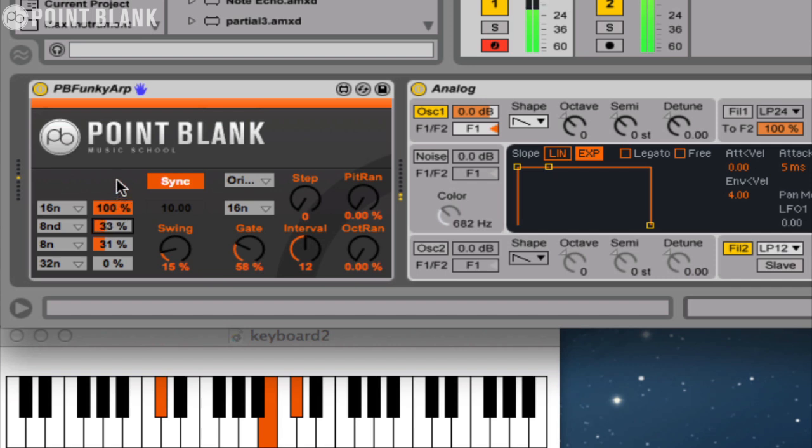In this series of tutorials, we're going to be checking out the Max for Live plugins which we've been developing here at Point Blank. These are available for you guys to download for free.